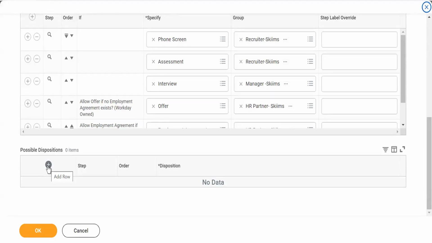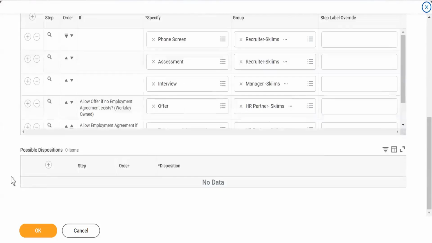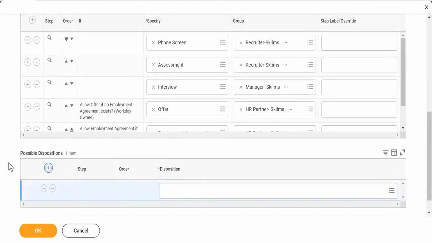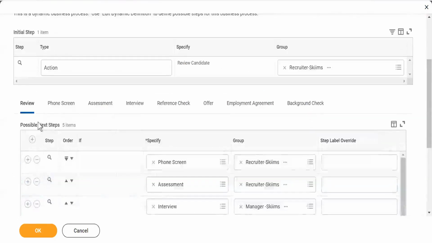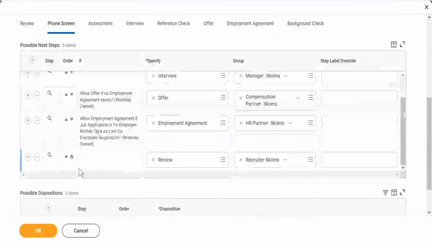Now we have to frame each and every step, right, for review. What are the dispositions? Almost similar, it will be there. I'll show you in the client now. Before we design this, see here, possible dispositions for the review stage. This disposition will be for the review stage. Again, we have to come back to yesterday's steps: phone screen, assessment.